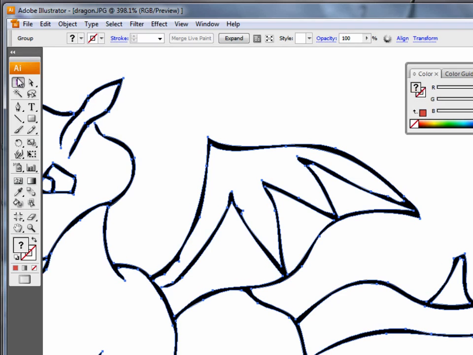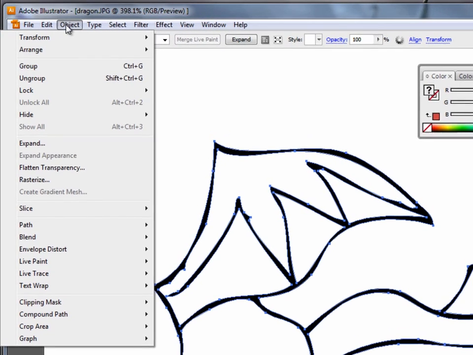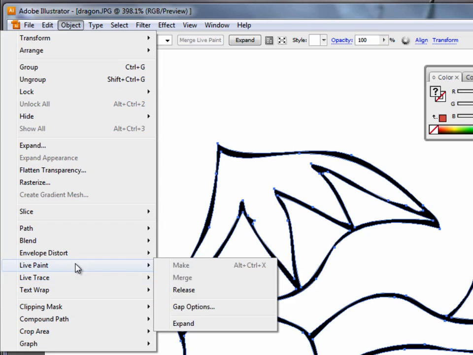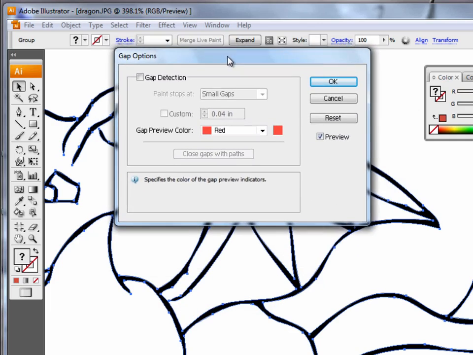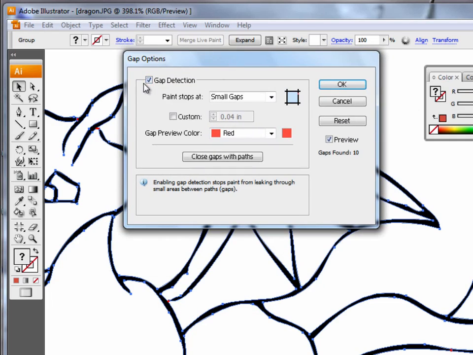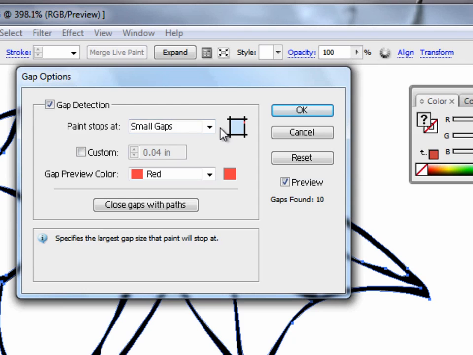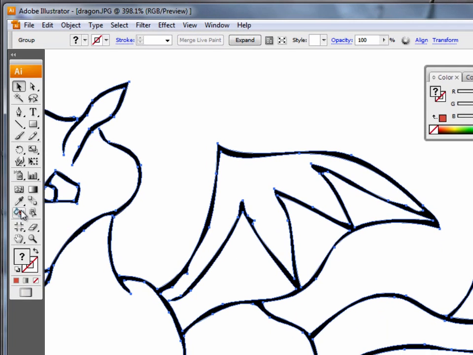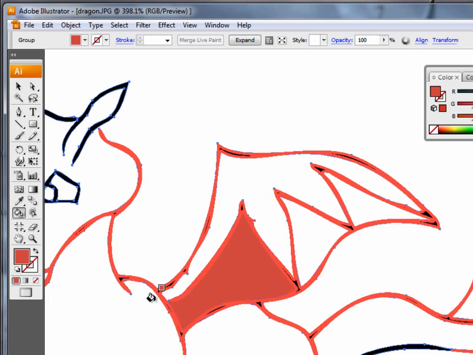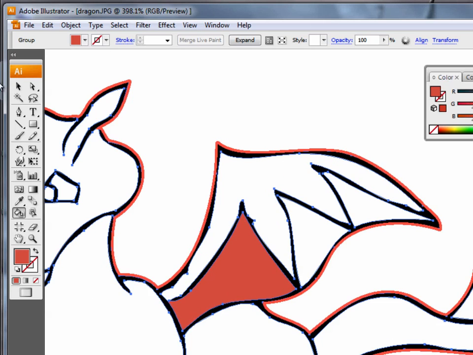Well, one option is to go to Object, Live Paint, Gap Options. I can go in here and turn on some gap options. For my gap options, I'm going to say detect them, gap detection, and paint stops at small gaps. Let's just try that, see if it's enough. And look at that, it's enough. Sometimes if the gaps are bigger, you have to go with a larger setting.